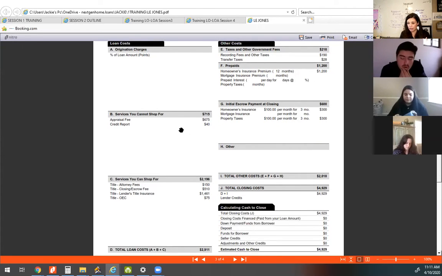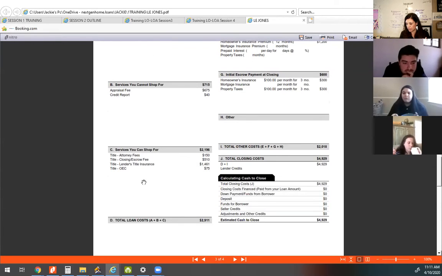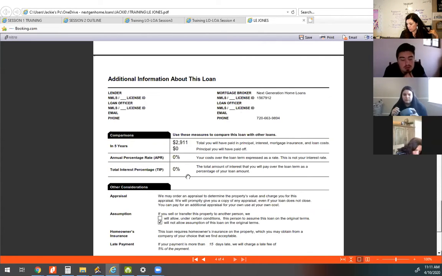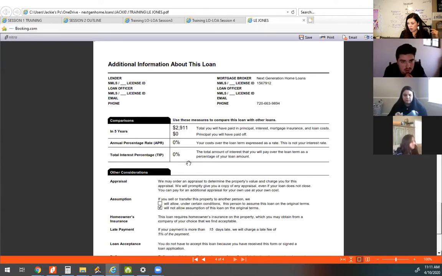This is a lot of compliance. It has to be organic, can't have any touches on it. And then services you can shop for. This is your 10% bucket. This is where you can be off by 10% and still be good. And then this is where you would see your APR. We don't have all the information in here for it to generate an APR, but you would always find the APR on page 3.